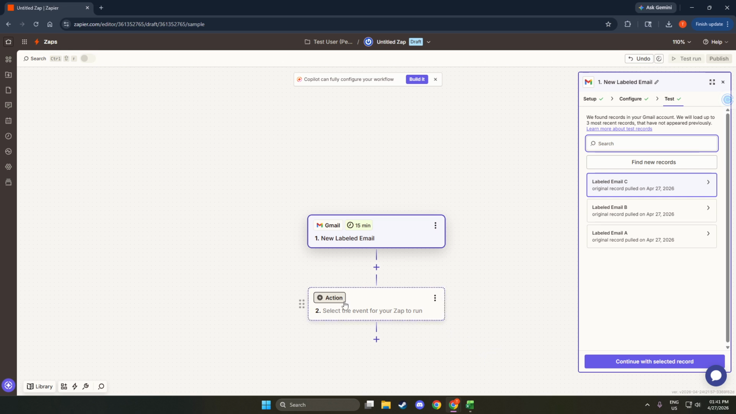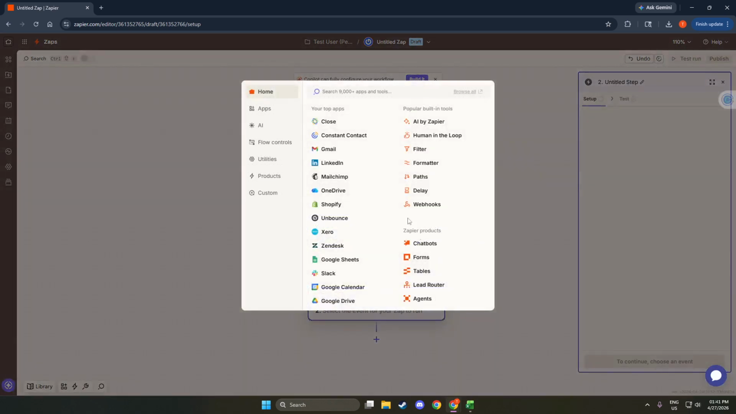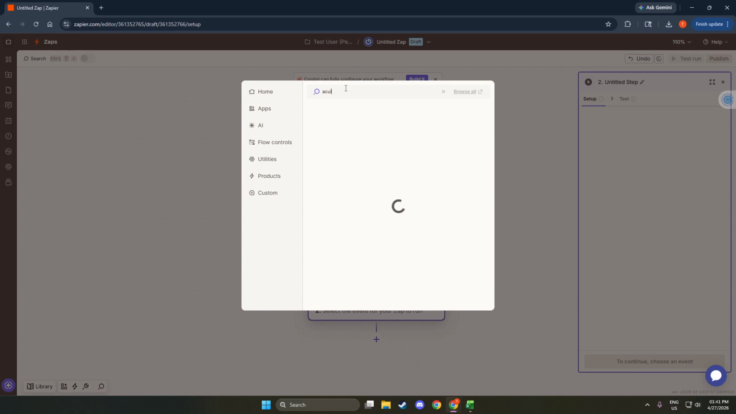Now choose what Gmail should do. You can have Zapier send a Gmail email immediately, create a Gmail draft for review, or send a notification email to yourself or your team.